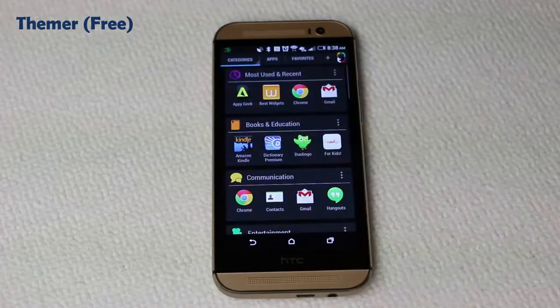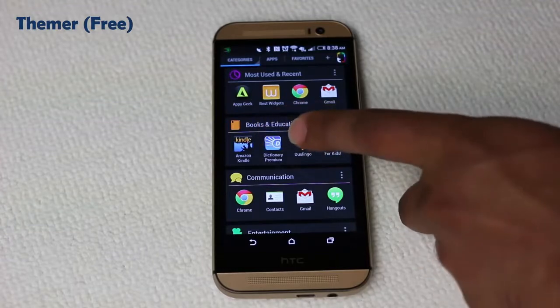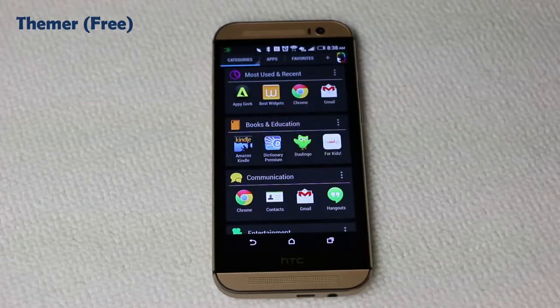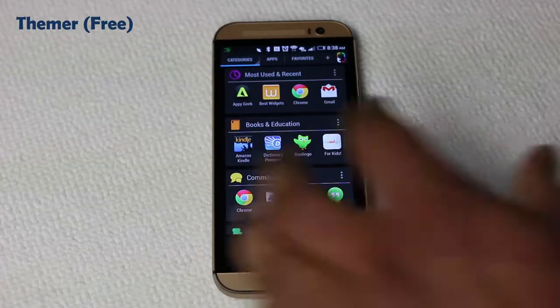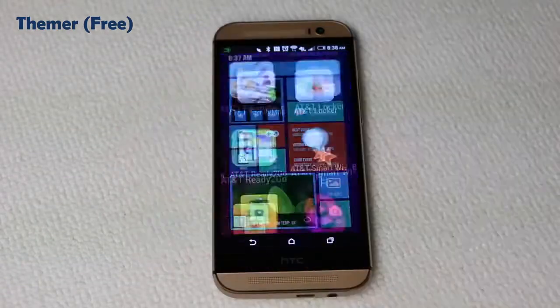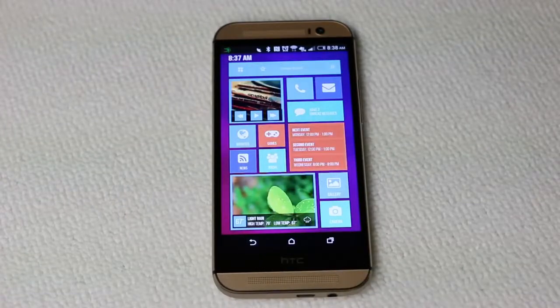And you also have smart categories that automatically categorize your apps based on what it thinks they do. So I have a books and education here, so you see the Kindle is in there, the dictionary is in there, and a couple other relevant applications went right under the books and education category. But your apps are right here, okay? And all you do is you tap that apps icon, and that comes with every theme. You just have to look for it.